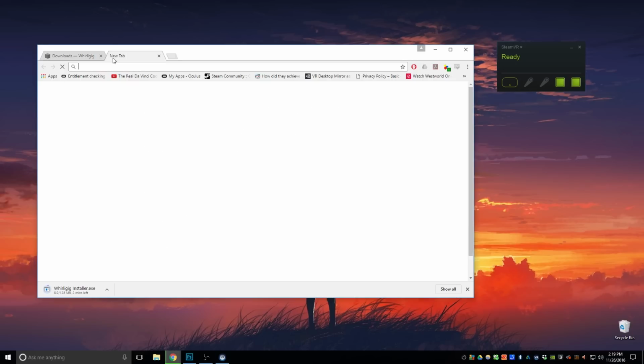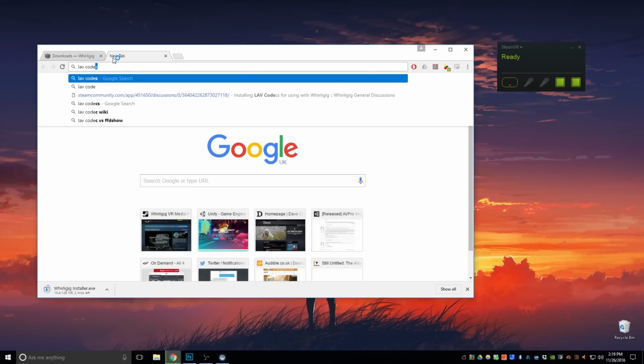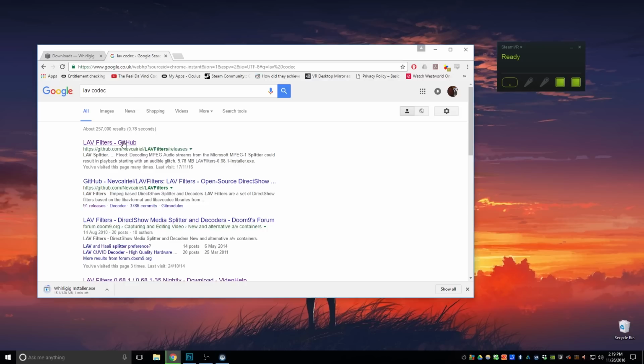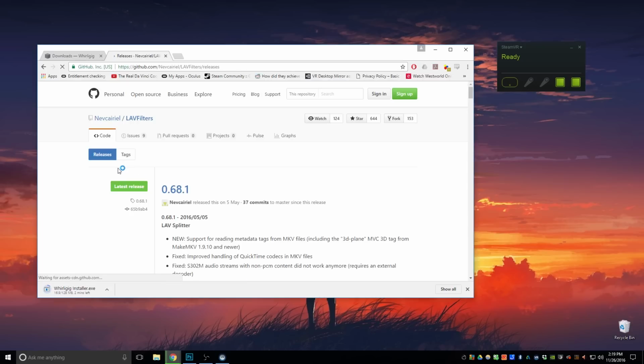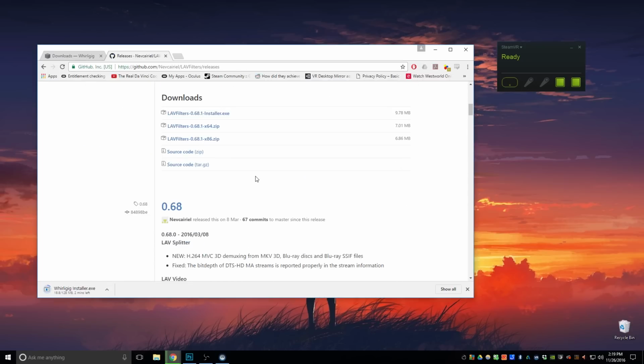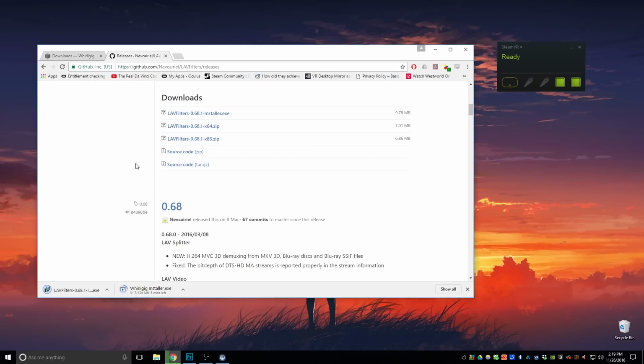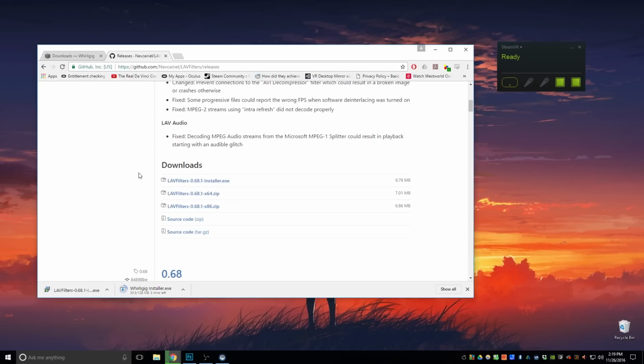While I'm downloading that, I'm actually going to download the LAV codecs as well, because this will also give you more options as well. Previous versions of Whirligig required codecs to be installed and then made preferred. This isn't the case recently. Now I do have a LAV codecs installation here, but I'm going to demonstrate downloading it from its original source, the actual people who make it, so the direct installer.